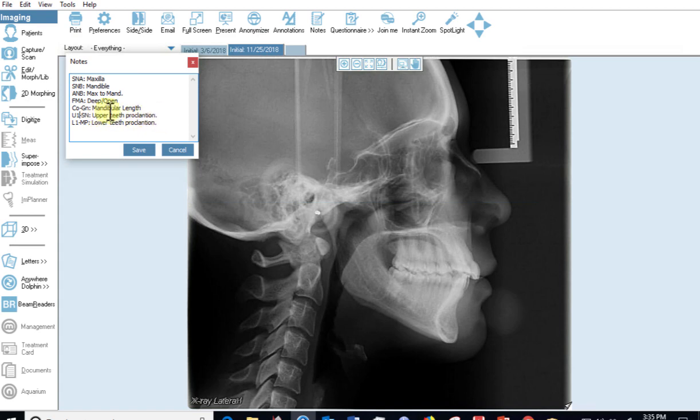And then you have a couple of dental measurements too. It's from the Ceph, and it's very important to diagnose proclination of the anterior teeth. So upper 1 to SN will tell you if the front teeth are proclined, ideal, or retroclined, and lower 1 to MP, lower 1 to mandibular plane, which is here, will tell you if the lower incisors are proclined.